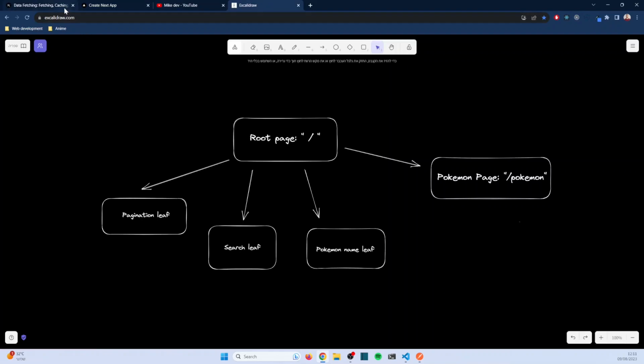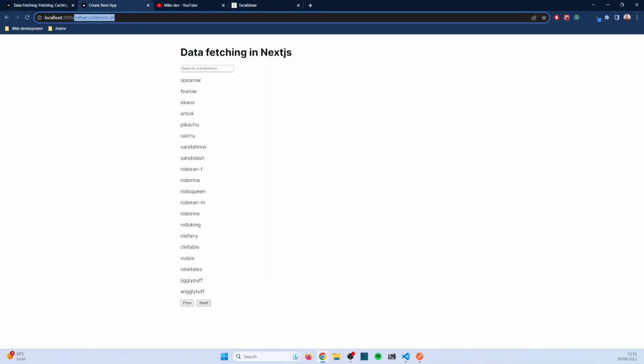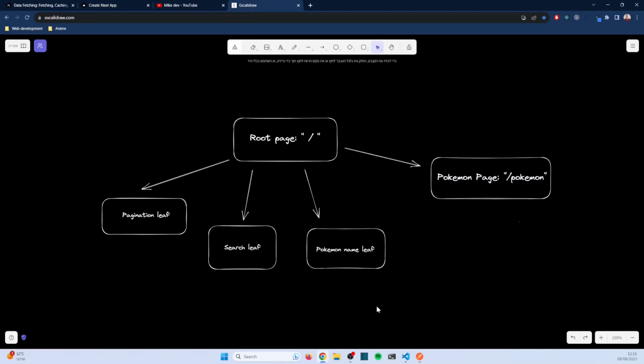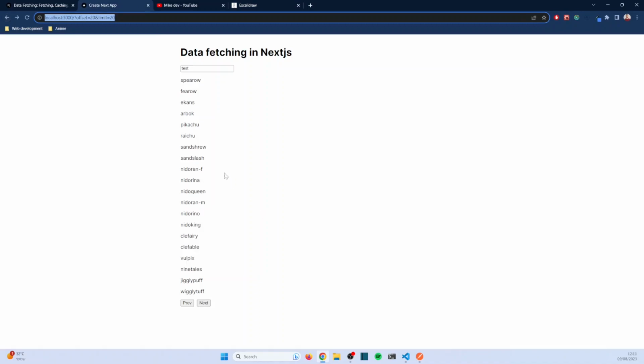The search leaf is another client component. If you look at this search, this is also a client component that pushes the URL. For example, if I just write test or whatever, you can see that this search component is pushing the URL to /test. And the last one is the Pokemon name leaf. If you go back again, and when I click on some Pokemon, so I click on Nidoking, okay?